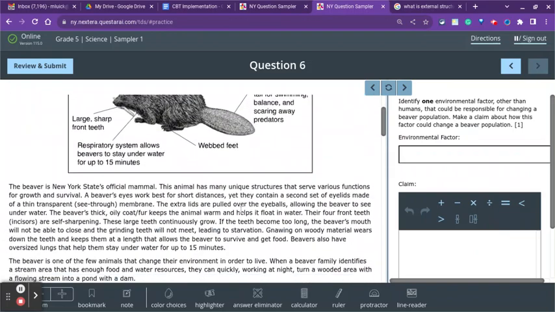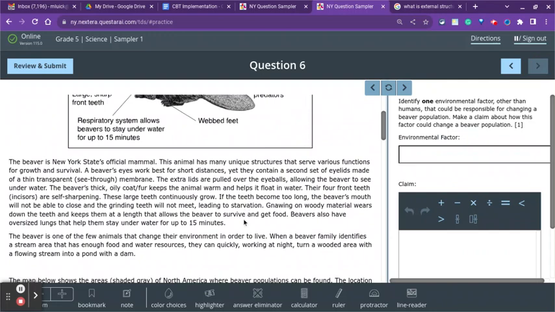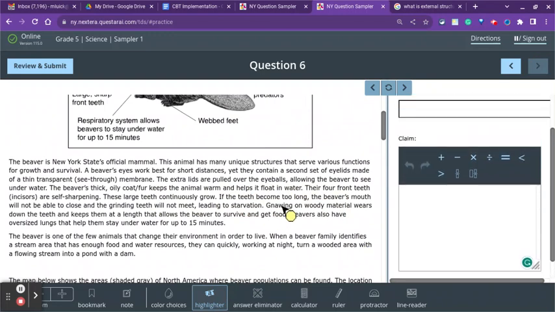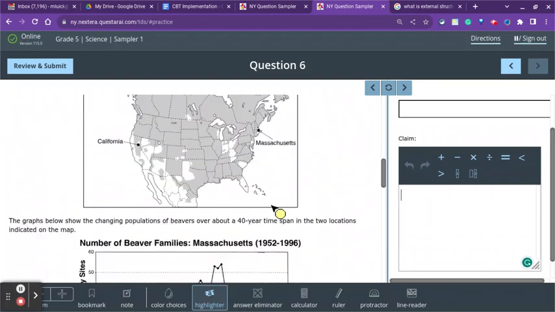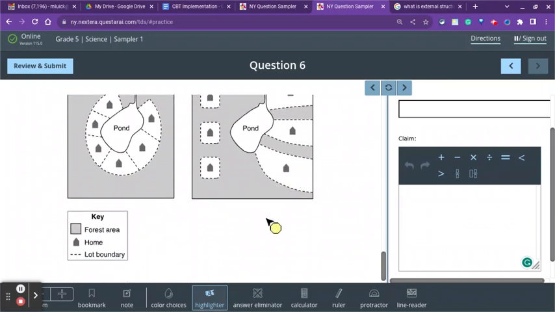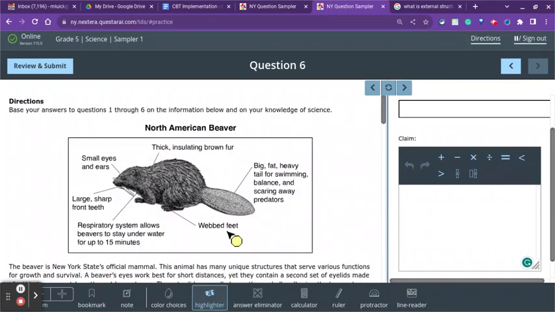Don't just make stuff up. You can find the answer in the text. It is in there. You can even use this highlighting tool to highlight what you think you're going to use for your answer. Okay, be sure about it. So 2 parts here. You have to type the environmental factor, all right, and then state your claim. Back that up. Why is that true? It's going to be found right in the text. The graphs are going to help you. The model is going to help you. Ooh, here's some environmental factors here, forest area and such.